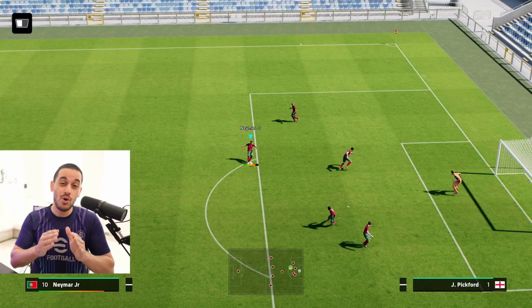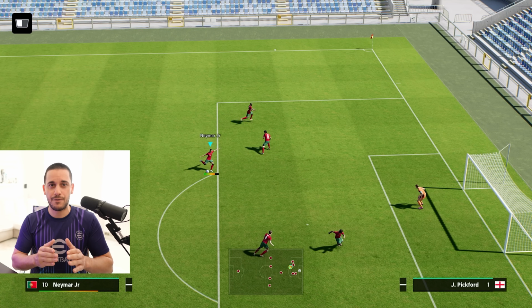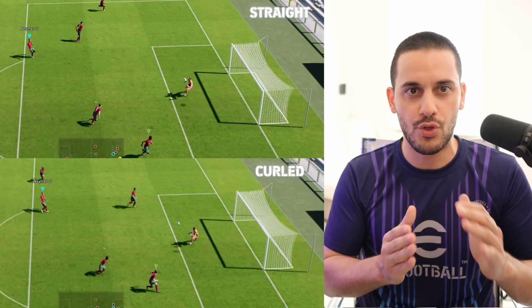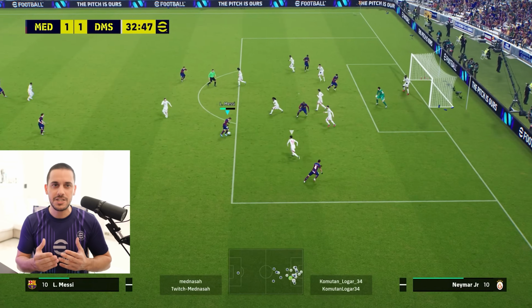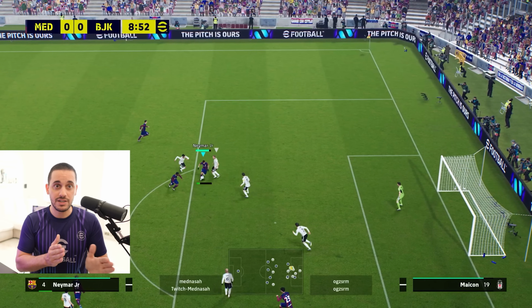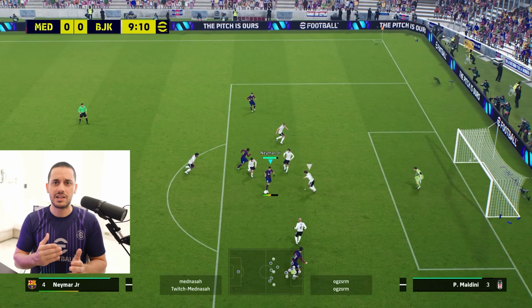Again, I have already mentioned that the shot animation for the curled shot takes longer, as the shot is more accurate than a normal straight shot. For this reason, you must always create some space before you shoot so that no opposing player can block the ball. If you are in such a good position, you are very likely to score.